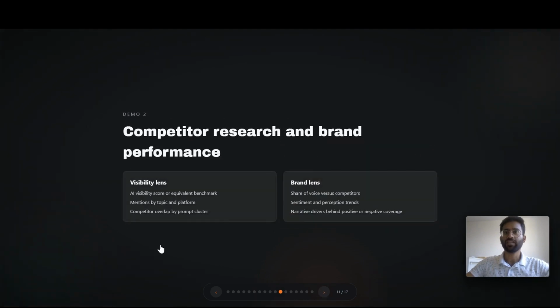And the next step is competitor research and brand performance. Once you understand your baseline, then start trying to understand your competitors, which is comparisons as well. That research tells you which other brands are actually winning in this AI visibility and why you are lacking there. Based on that, you can optimize the content strategy. So you have to understand your share of voice, the mentions of your brand, and at the same time the competitors' brands as well.